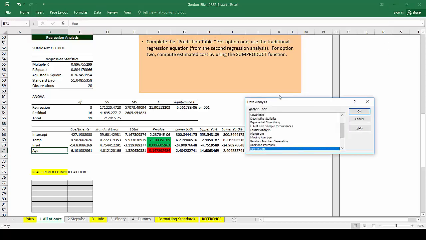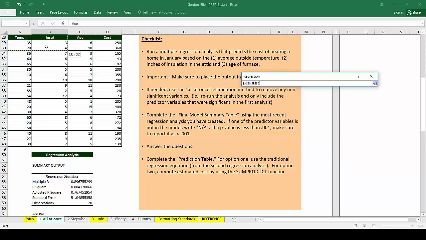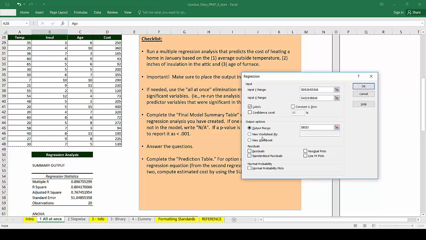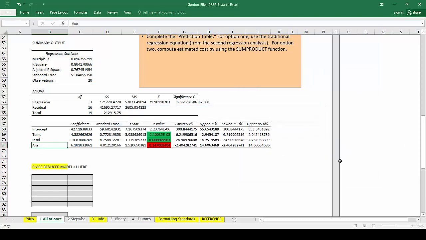I'm going to open up the data analysis toolpack, select regression, and hit OK. My y range is the same, the y variable is the same, however, the input for the x range is going to be different, and that's because I'm going to exclude age. So I'm just going to highlight temperature and insulation. The output range is going to change as well. So I'm going to click on the specially designated cell, and then I'm going to hit OK. OK again.